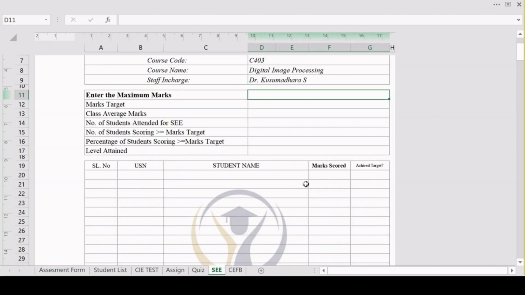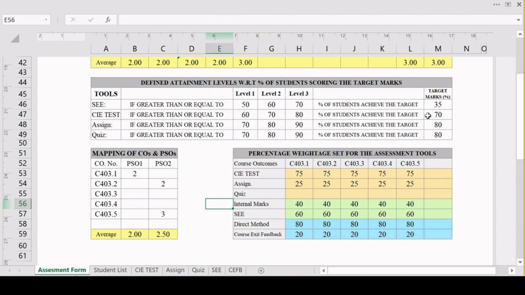Now if you go to the SEE sheet and enter the maximum marks, for example 60, then 35% of the maximum marks is 21 marks. This will be the target marks for SEE. Now the question is, on what basis can we select this target? There are different ways to select the target marks. The best way to set the target marks for the SEE tool is by knowing the university average marks of your course. But in case of affiliated colleges, mostly this information is not available at its constituent colleges.